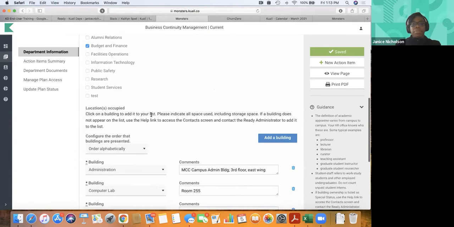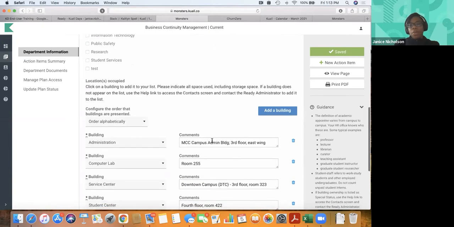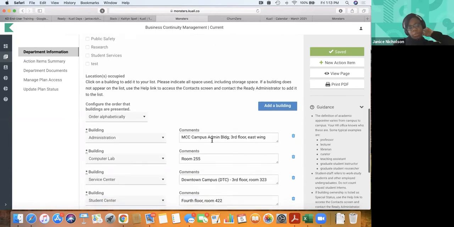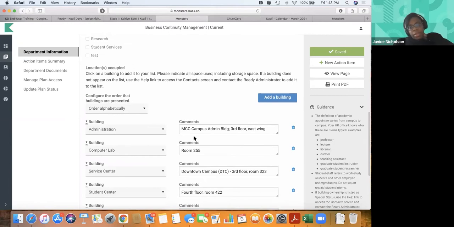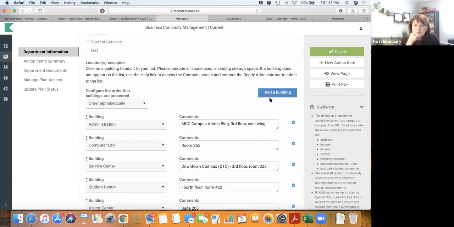And then we're going to select buildings. You may or may not have buildings already listed in your plan. If they are correct, that's fine. If they need to be deleted, if they're incorrect, we can click on the garbage can over here to the right. If you need to add an additional building, click add a building. And when you're going to add a building, if that's been pre-populated by your admin, you'll get a list of the buildings on campus that you are in. So you can go ahead and select it from there.